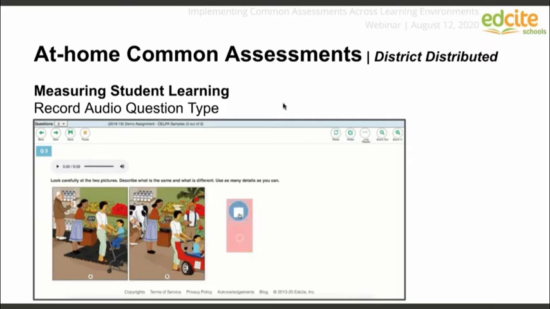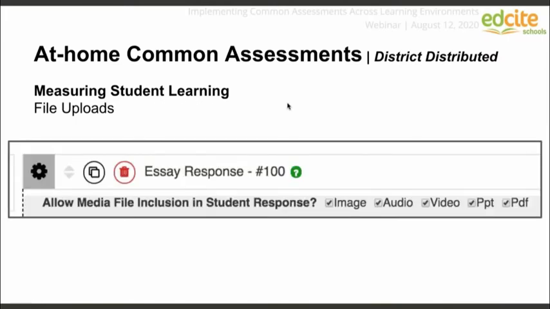And then the last area for really making sure that we're allowing the broad range of answers and projects and things that we want students to show their learning with. The essay response question on Edcite allows for image, audio, video, PowerPoint, and PDF. So just because our students are learning at a distance does not mean that they can't have a presentation where they take a video of themselves, they upload it into Edcite, and you are grading that on a rubric. And that can absolutely still be a common assessment.